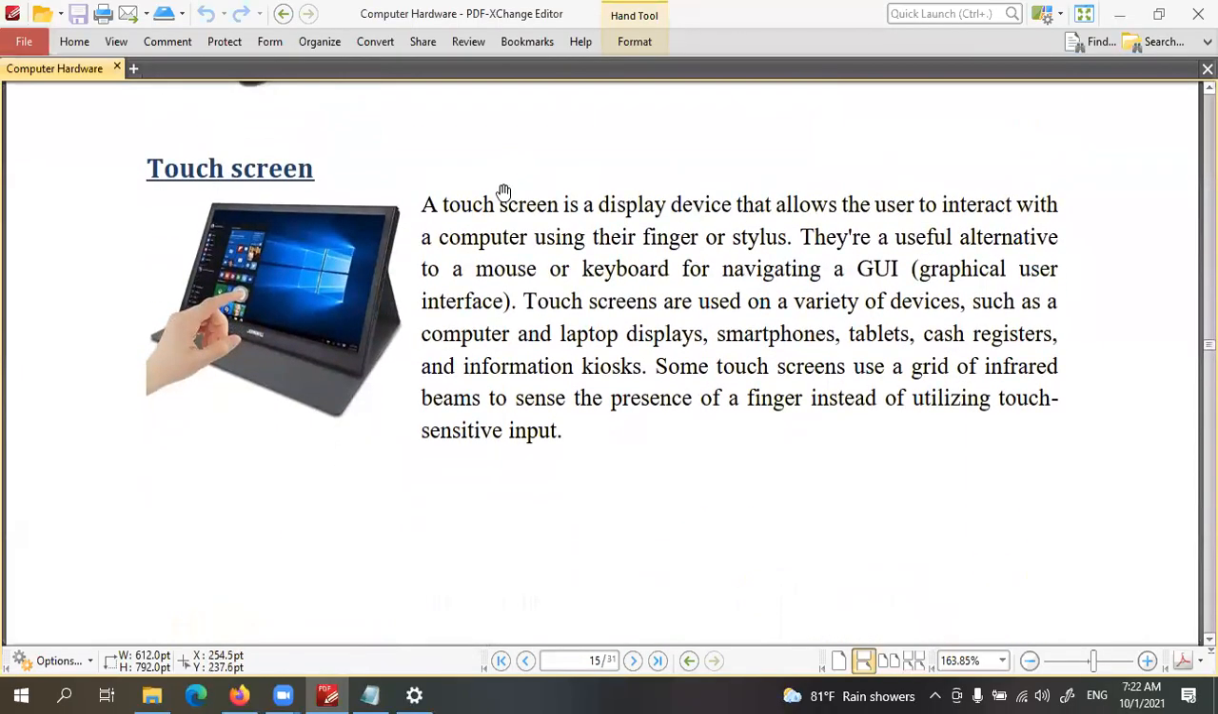Then touchscreen. Touchscreen is also considered an input device, right? Because using a touchscreen, we can actually input. If it is a screen, it's an output device. But when it comes to a touchscreen, it's an input device. But basically, it can perform both input and output.